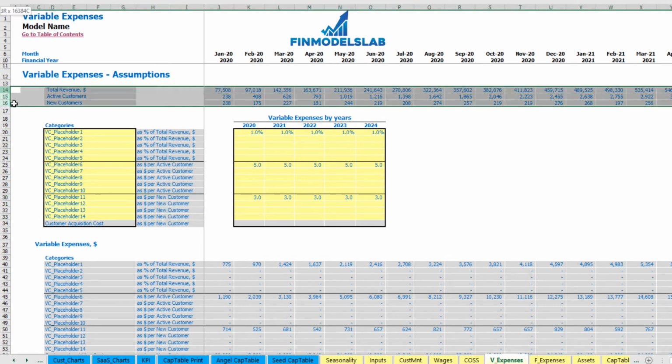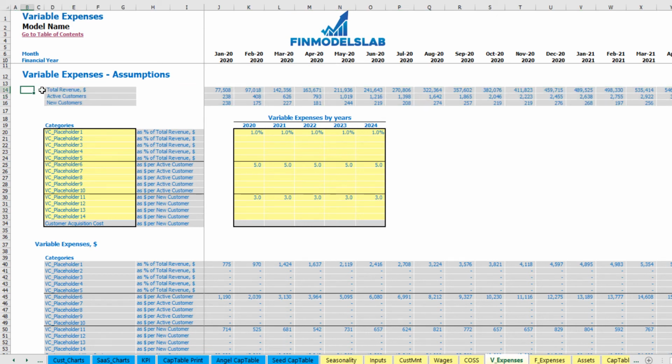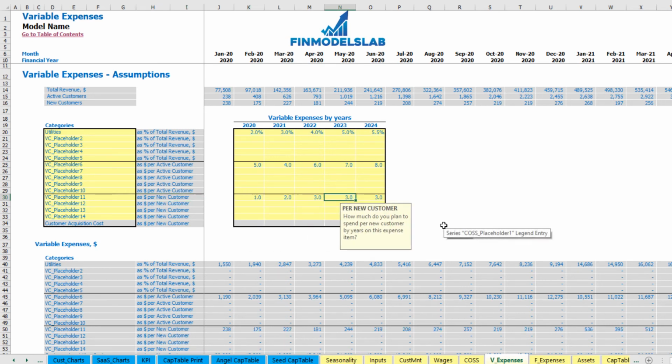So on the top you have 3 bases for the calculation of variable expenses categories: total revenue amount, active customers, and new customers, broken down by months. So now you can input the names of categories, for example utilities. So you can input a percentage of revenue, 2%, 3, 4, 5, 5.5 by years. Below you may see the calculation of this line item by months, and additionally in the same way you can input your variable expense as a dollar per active customer, 5, 4, 6, 7, 8, and as a dollar per new customer, 1, 2, 3, 4, 5.